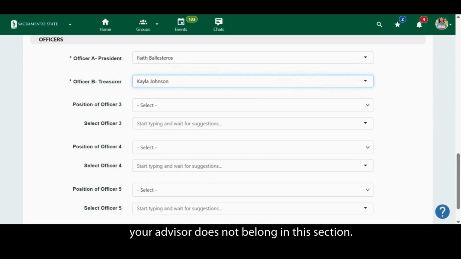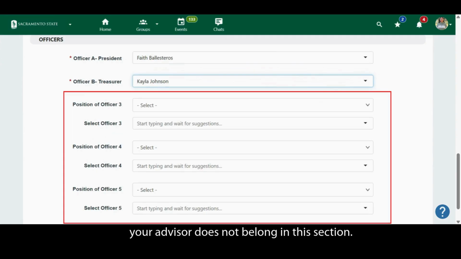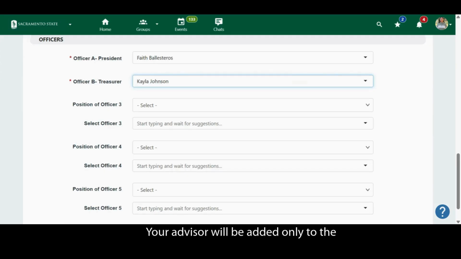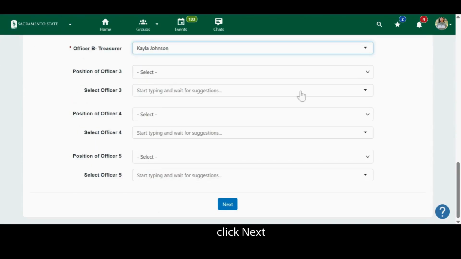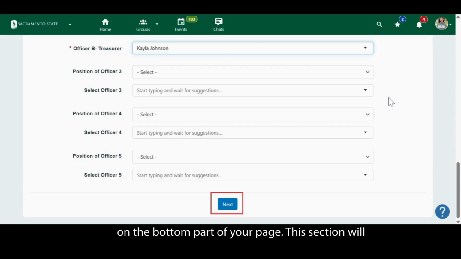As a reminder, your advisor does not belong in this section. This is strictly for student officers of the club. Your advisor will be added only to the very last page of this form. Once you've added your officers, click Next on the bottom part of your page.